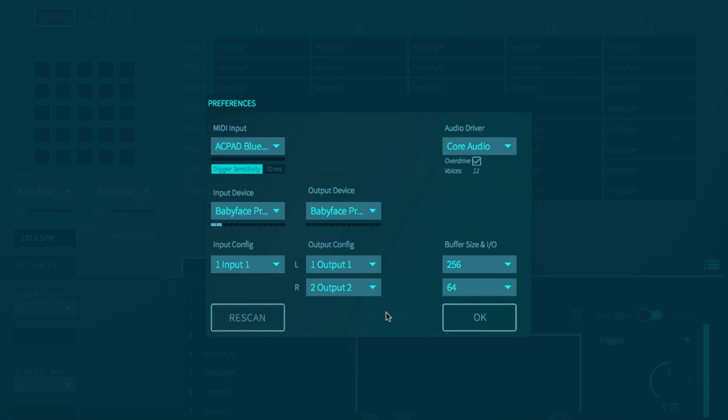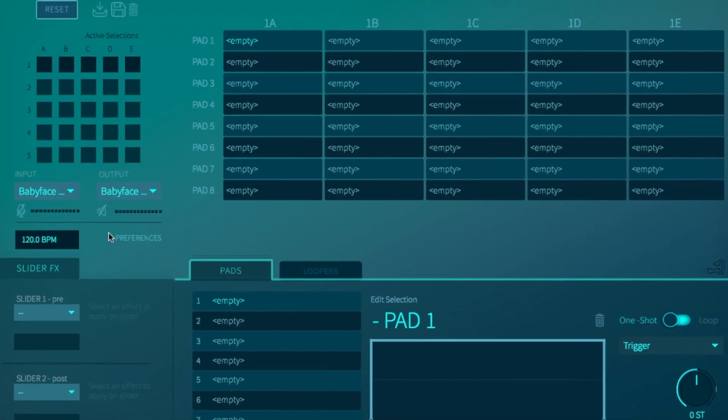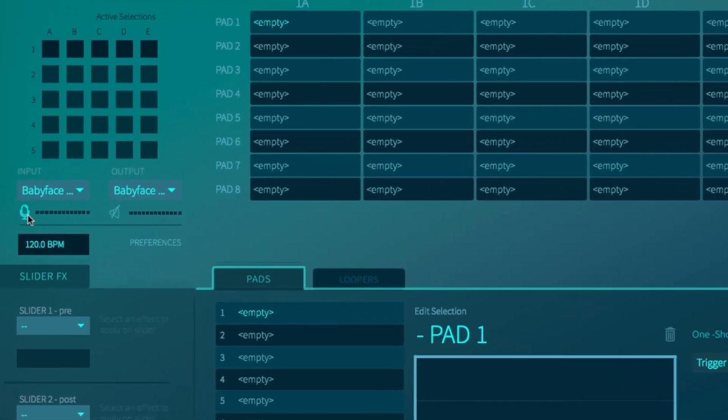Once you have set your audio and MIDI preferences, make sure that the correct input and output devices are active, here and here. Alright, so this would be the basics to get audio signals into your computer.